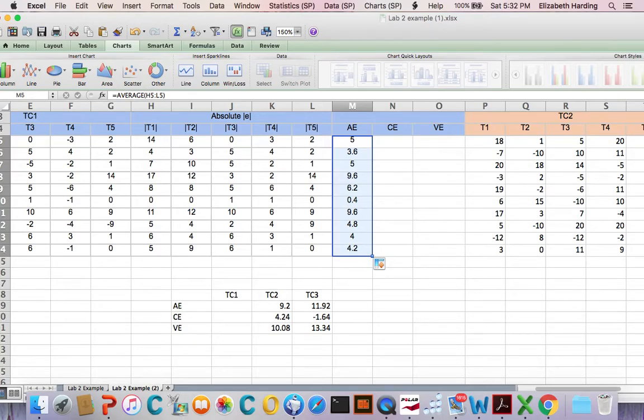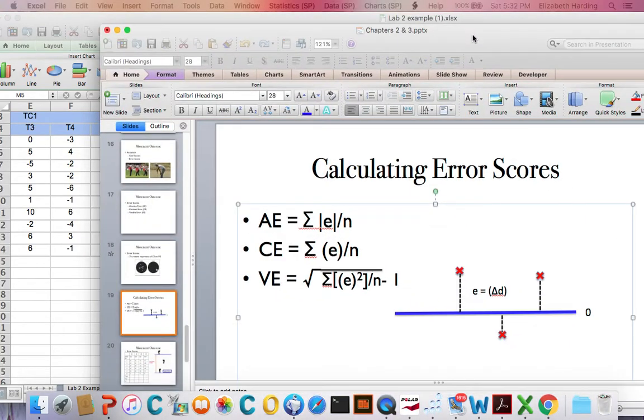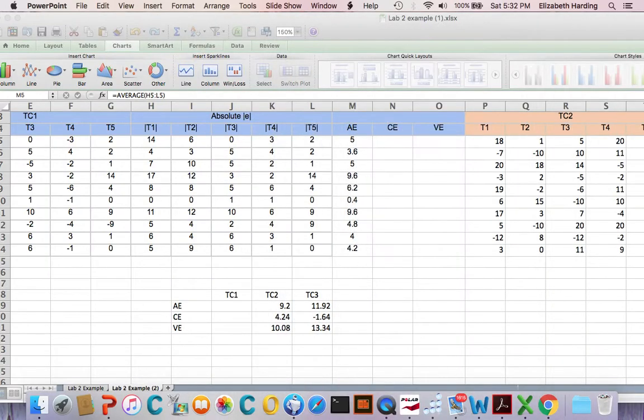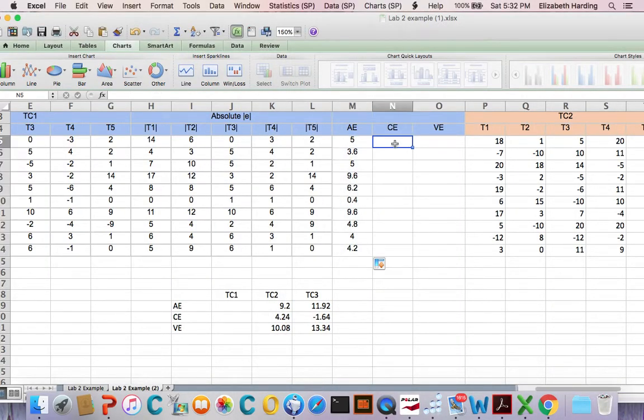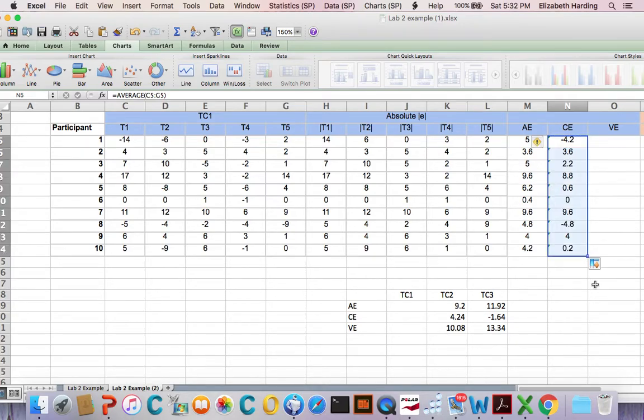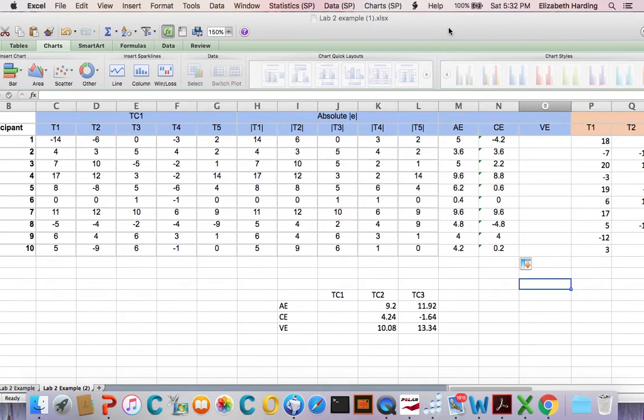So now constant error, looking at our formulas, constant error is the sum of the raw error scores, so taking into account the direction, the plus or the minus, over the number of trials. So going back to Excel, equals the average. These raw error scores here, 5 trials worth, and there's my constant error, dragging it down. Okay. Now variable error gets a little trickier, especially if you are trying to do it by hand.